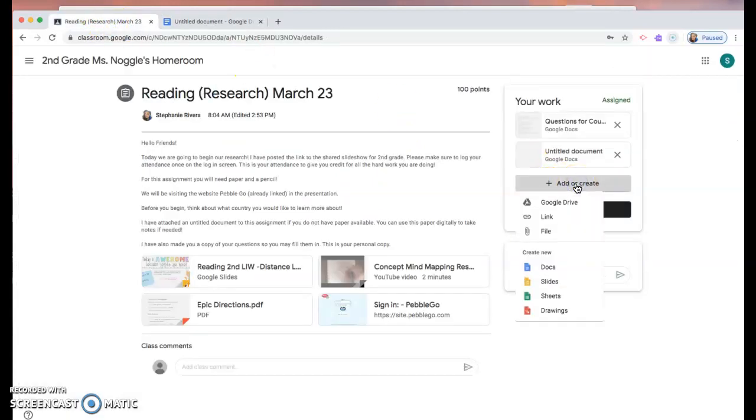You can also press this button. On this button, you can link to your Google Drive. You can link a website, you can put a file in here. Now, what would be probably appropriate for this assignment is you could have taken pictures of the work that you did.